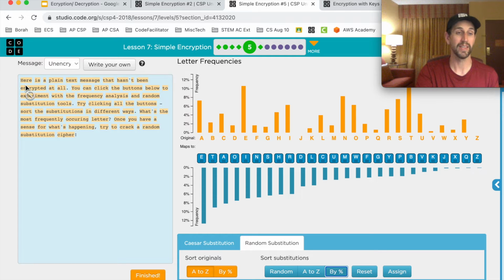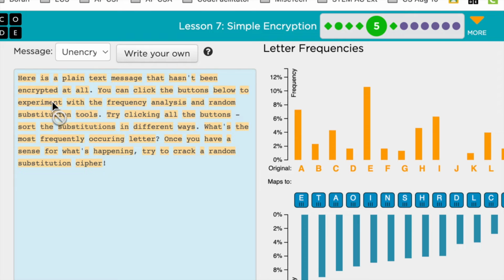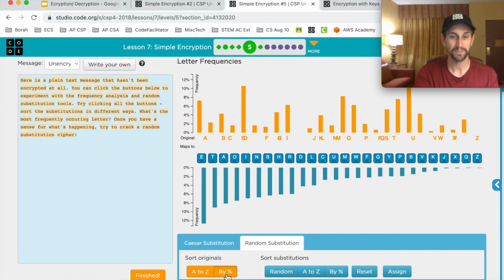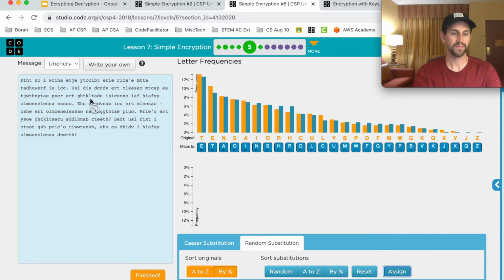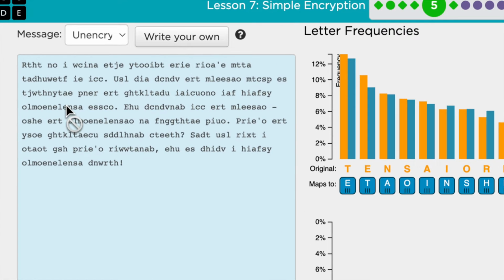So in this message that says, here's a plain text message that hasn't been encrypted at all, I can arrange it by its frequency of letters also, right? And we see that it doesn't exactly match all the way up. T is the most frequently used letter in the message, where E is the most frequently used letter in the English language. And even though these letters are pretty close to matching up, if we assign the frequency letters with our originals, we're going to see that it still doesn't make any sense. So it's not that close for me to be able to tell what this message says.